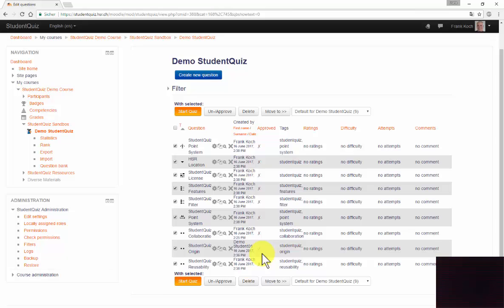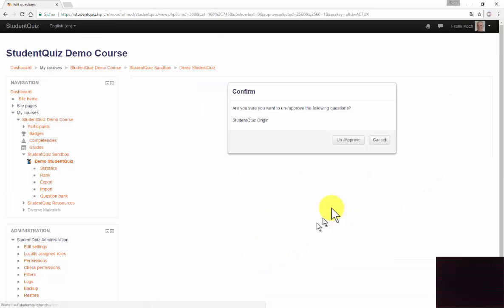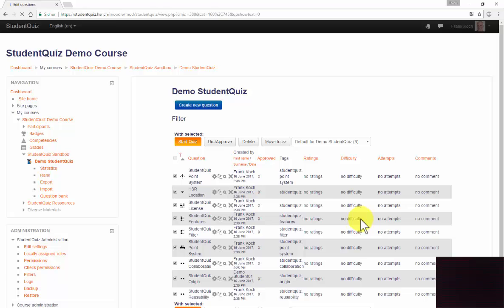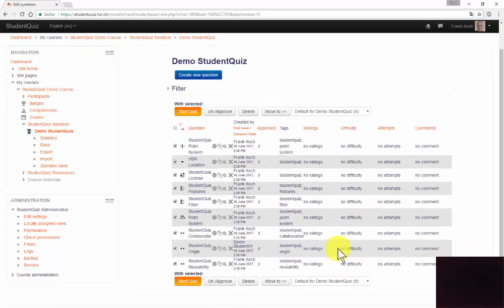inform about this approval. If I change my mind and disagree with the question, I can click this approved flag again, and now I disapprove, which again causes another notification mail sent to our student.